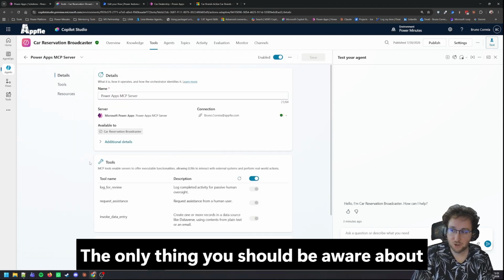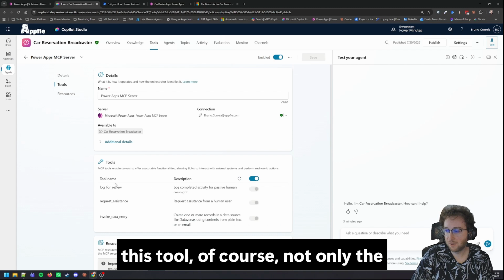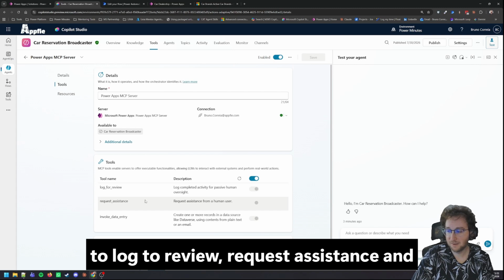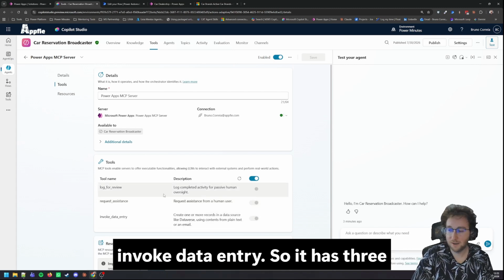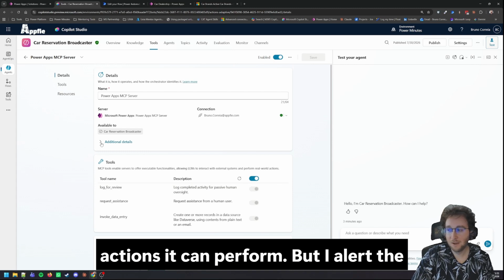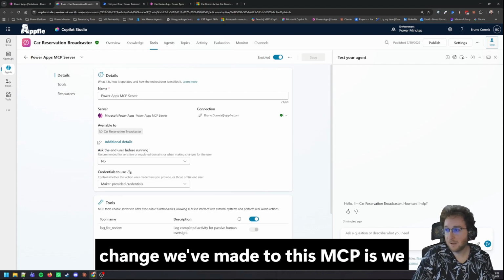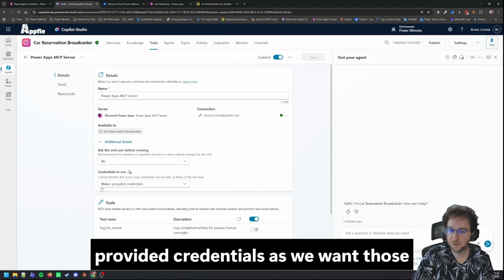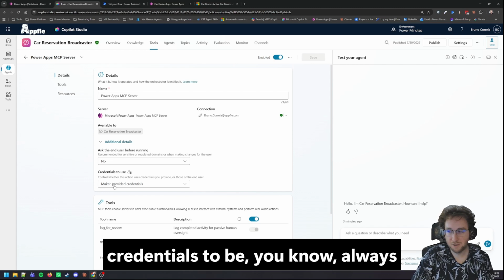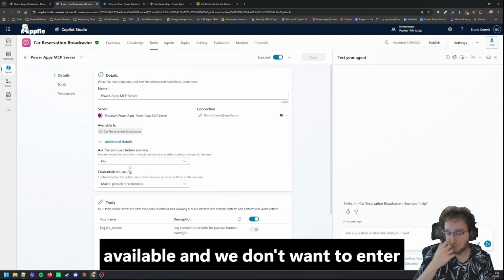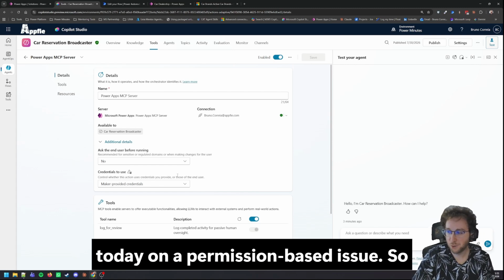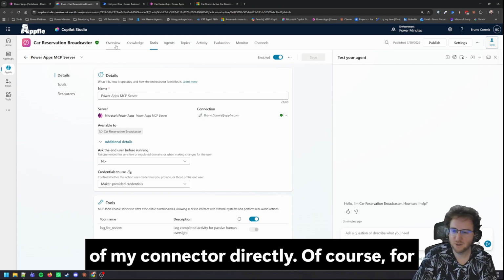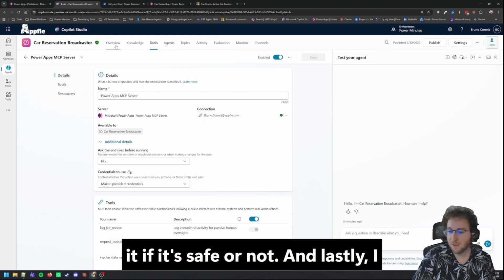The only thing you should be aware of about this tool, of course, is not only the features it can do. It has the ability to log a review, request an instance, and invoke data entry. So it has three actions it can perform. But I want to alert you to the change we've made to this MCP: in our example we provided maker-provided credentials, as we want those credentials to always be available, and we don't want to run into a permission-based issue today. So it's using the permissions of my connector directly. Of course, for your security, you might want to review whether it's safe or not.